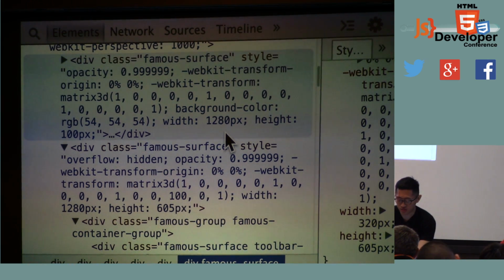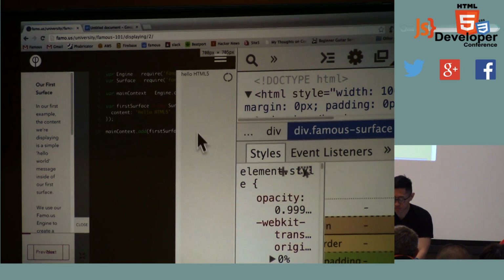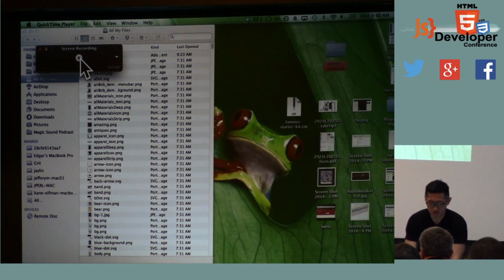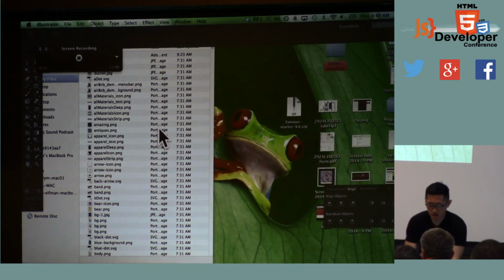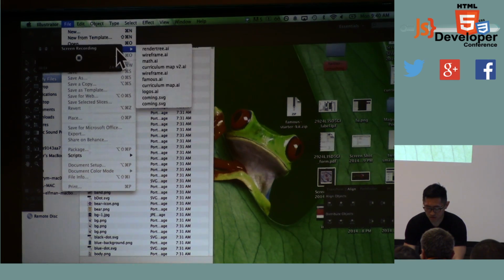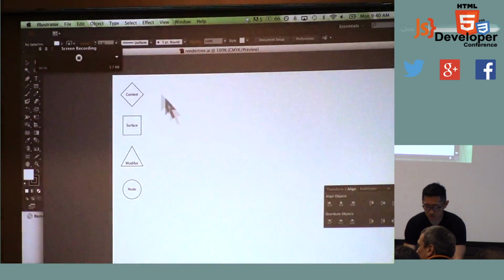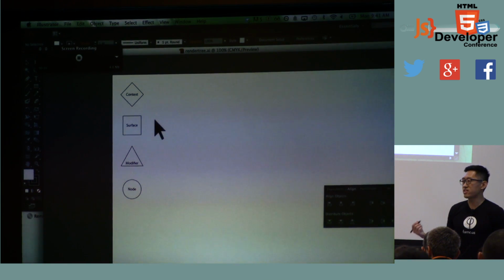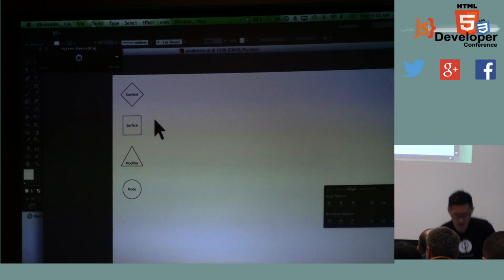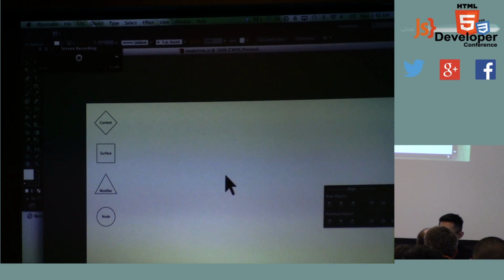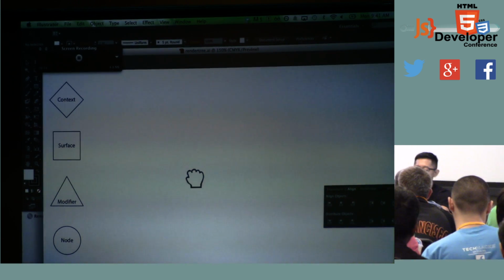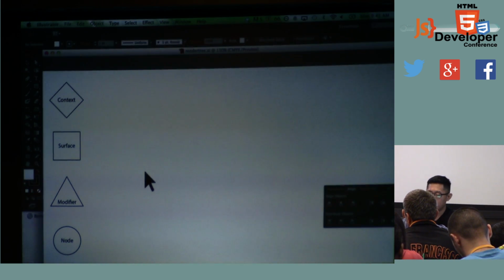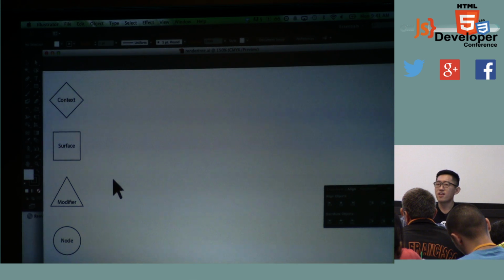OK, so let's actually get into some examples of what this would look like. I'm going to go to Illustrator here and open up my last file. What we're going to do is draw out what the render tree looks like as we build some of these scenes in Famous. Can you guys see this OK in the back? Yes? Great.